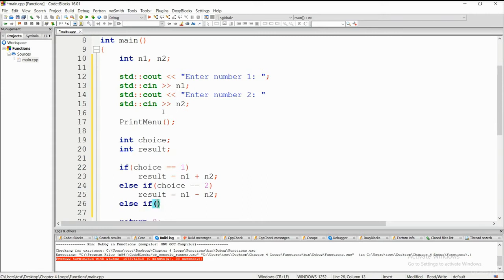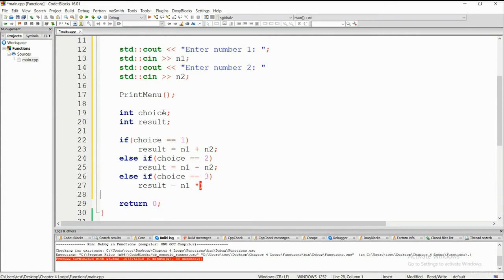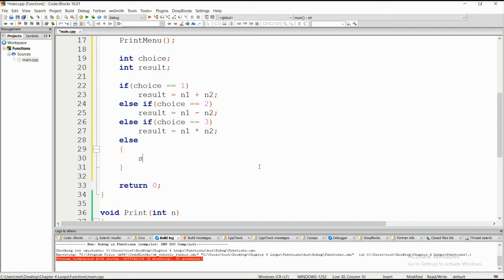Else if choice is equal to 3, the result shall be equal to n1 times n2. There we go. And we need a final default statement. Well, not a default statement, but just in case it's none of these. So else, and for this we're going to need the curly brackets because we're going to have more than one line.